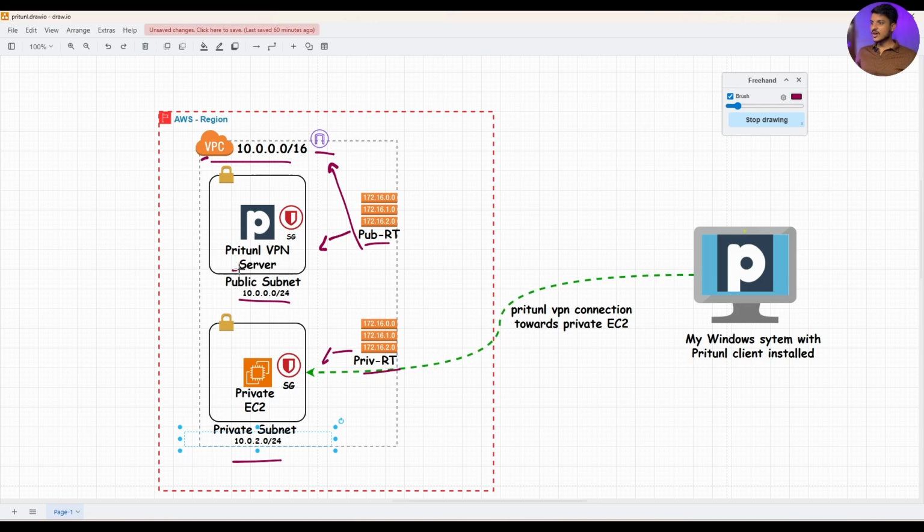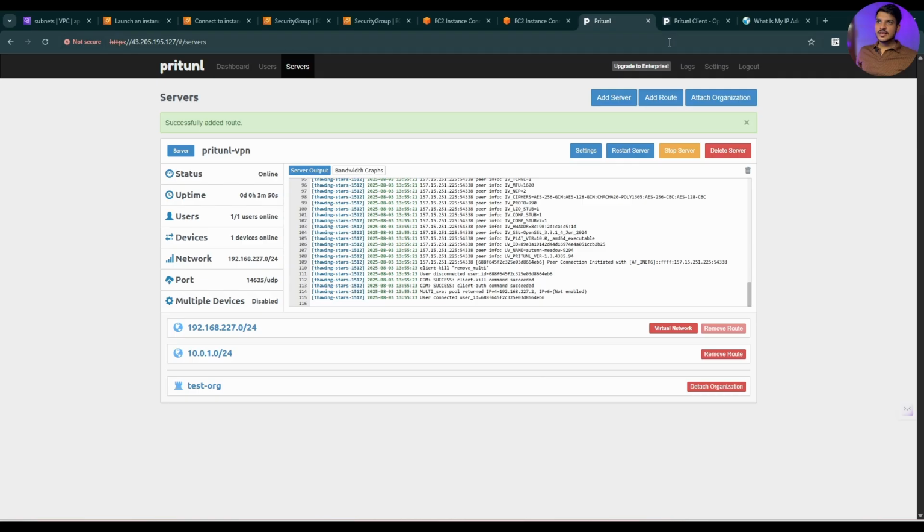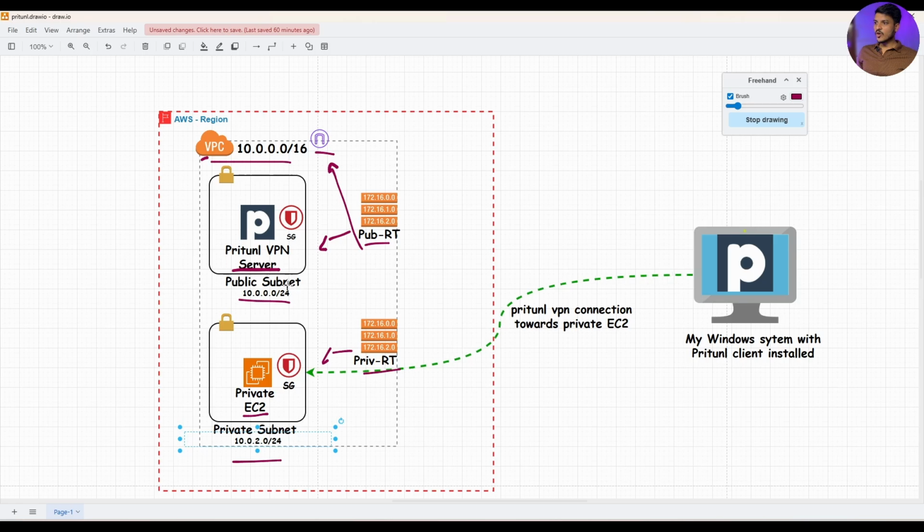We launched our Pritunl VPN server into the public subnet and a private EC2 into the private subnet, and configured it by using its public IP, where we created an organization, created a server, attached that server to the organization, and created users. Later we whitelisted this port in the security group of our Pritunl VPN server, and similarly whitelisted the Pritunl VPN's private IP in the SG of the private EC2 instance, ensuring it only allows SSH from this Pritunl VPN server.